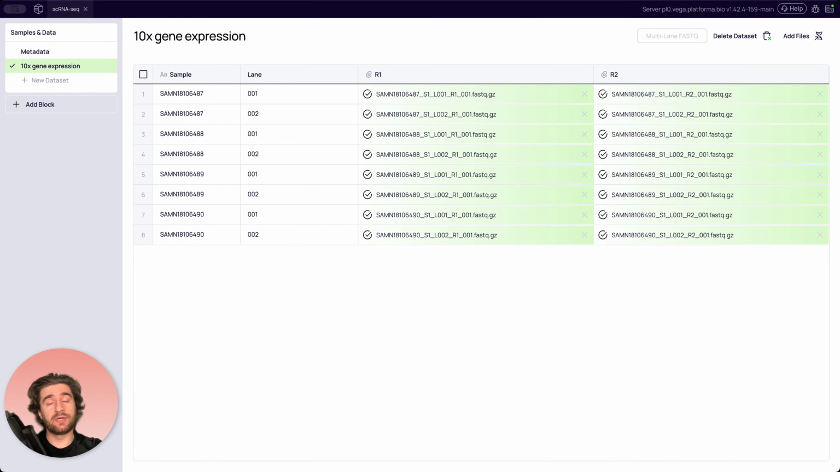In this video, I'm going to show you how you can process your single-cell RNA-seq data. Here, we're going to show the first essential step when you work with 10x single-cell data, which is running the Cell Ranger block in Platforma.